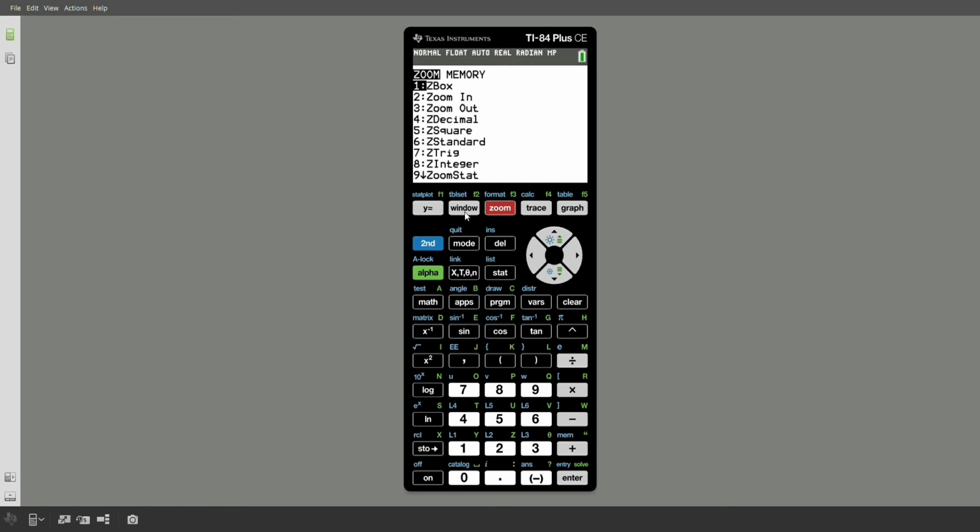And if we press that, we will see a number of things here that we can change manually. The x minimum, that is -10. That's how far to the left. That's the smallest x value we see on the x-axis. And the x maximum, that is the largest value we see on the x-axis. Now, as we said, we don't want to change those.